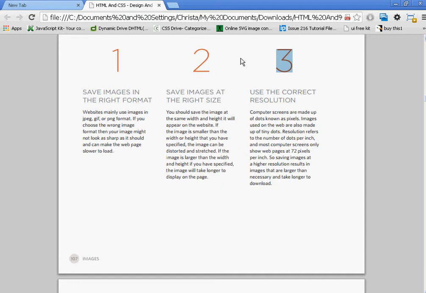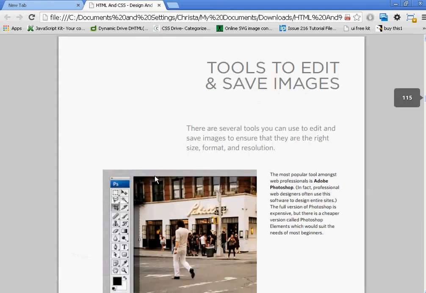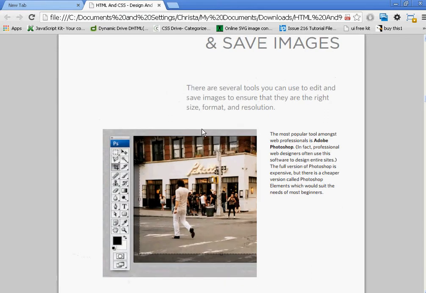It's a new chapter. Alright, tools to edit and save images. There are several tools you can use to edit and save images to ensure they are the right size, format, and resolution. The most popular tool among web professionals is Adobe Photoshop. Yes, you're probably like, I don't have Adobe Photoshop. I'm a kid watching this on YouTube here. I want to learn HTML. I want to learn CSS. And I found your video and I don't have Photoshop. Well, do not worry. I'm going to show you what you can use right now.